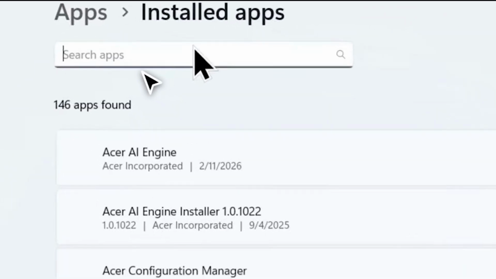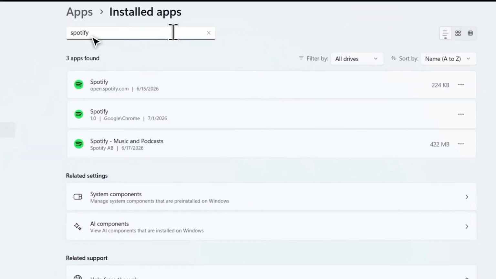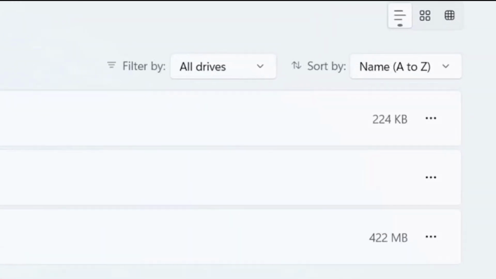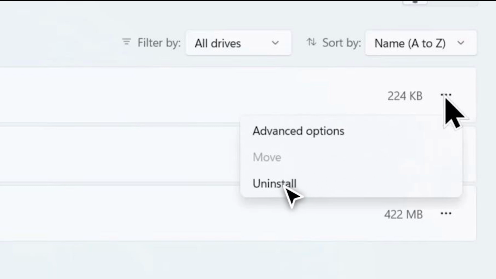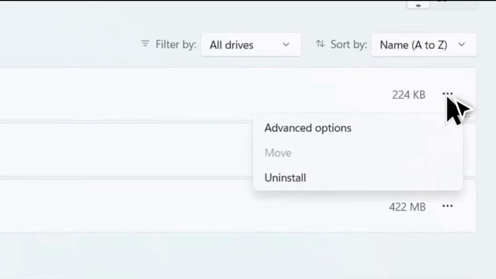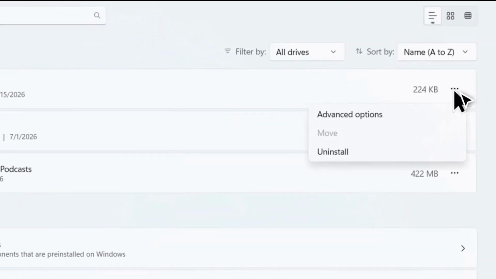Go to the search bar and type in the name of the app. Find your web app in the results and click the 3 dots. Click Uninstall and then click it once more to confirm your action. And just like that, those stubborn web apps are completely gone from your Windows system.